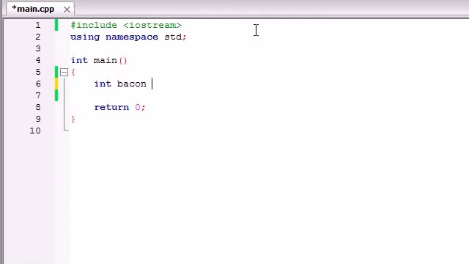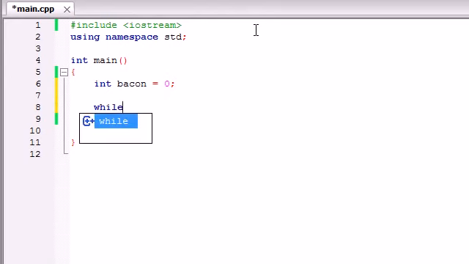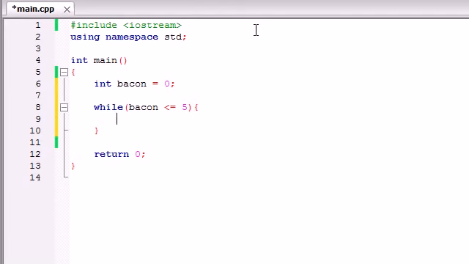Go ahead and make a variable called bacon and set it equal to 0. The syntax for a while loop is this. We're going to say while, and then in the parentheses right after it, we're going to give it a test, just like the if statement. We're going to test if bacon is less than or equal to 5, go ahead and run this bit of code over and over again. So let's go ahead and just run cout bacon is, and then we'll say the value of bacon, and then end line.